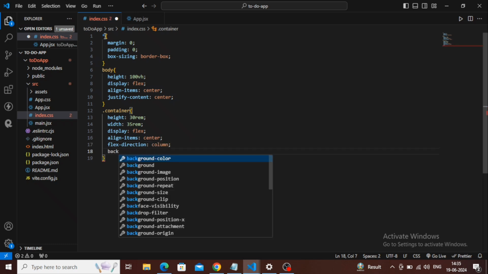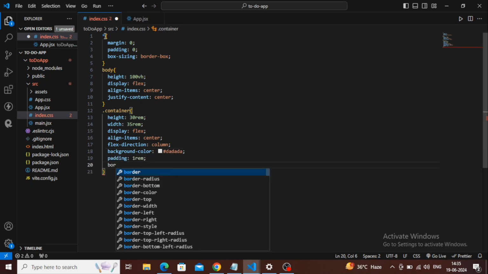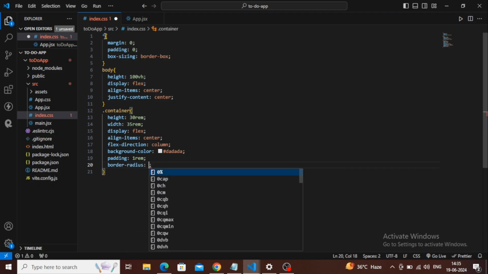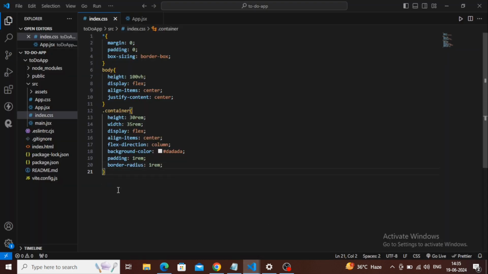Background color. So these are very basic CSS. On reading, you might be getting all the things. That's what is happening. Padding will be 1 rem, and border radius will be 1 rem. Now let's go to the development server and let's see. So now you can see it is looking like this. Let's give a little bit more styling.